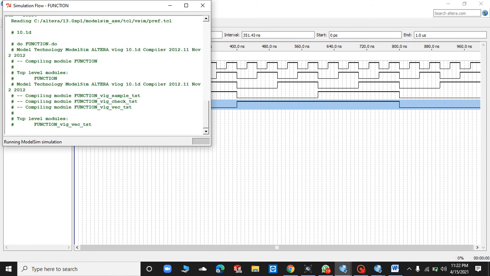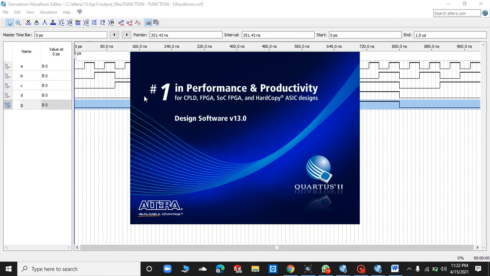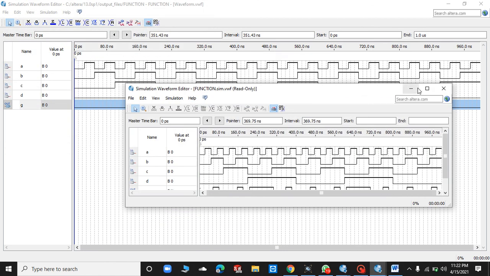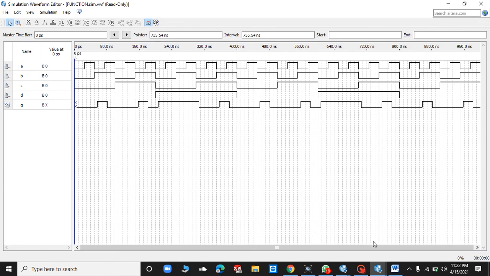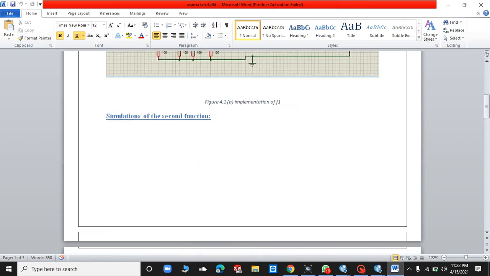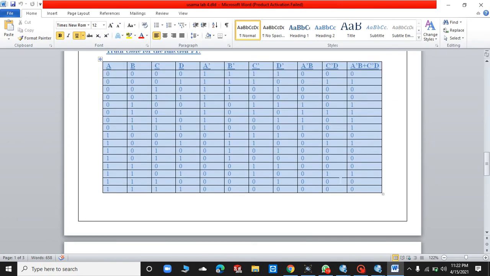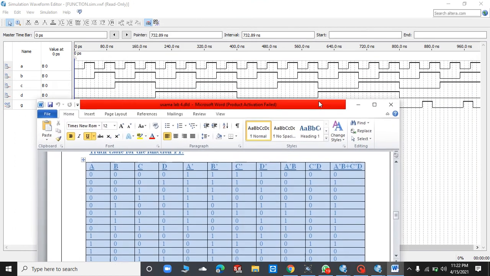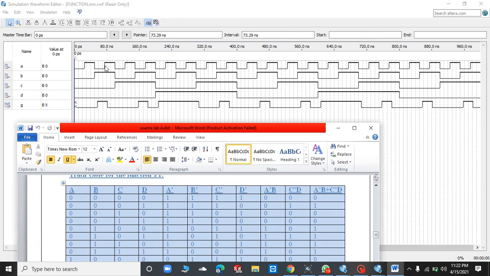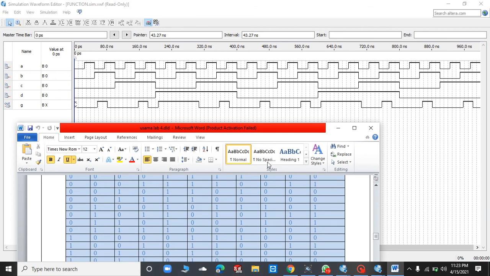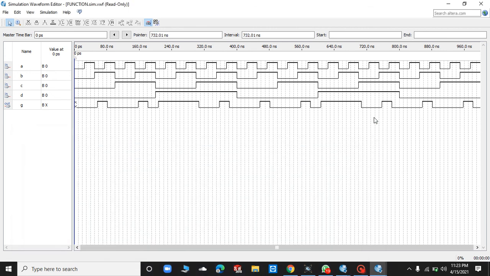When I get the outputs, I will verify the output waveform with the help of the truth table. This is the output waveform. In the circuit you can verify that when A, B, C, D are 0, then the output is 0. When A is 0, B is 0, C is 0 and D is 0, then the output is 0. You can clearly see that over here, and this whole truth table is verified in this way.